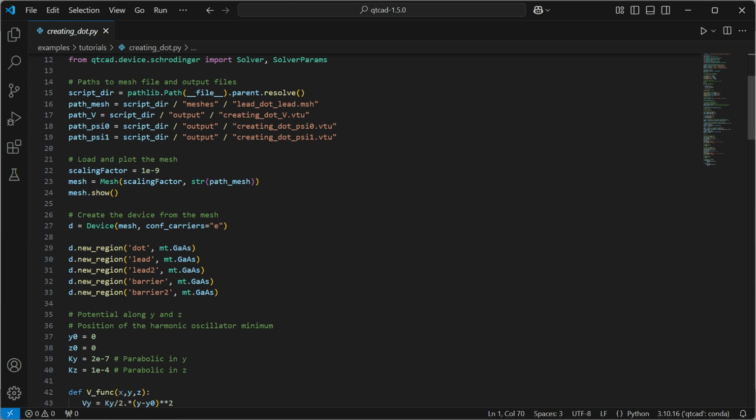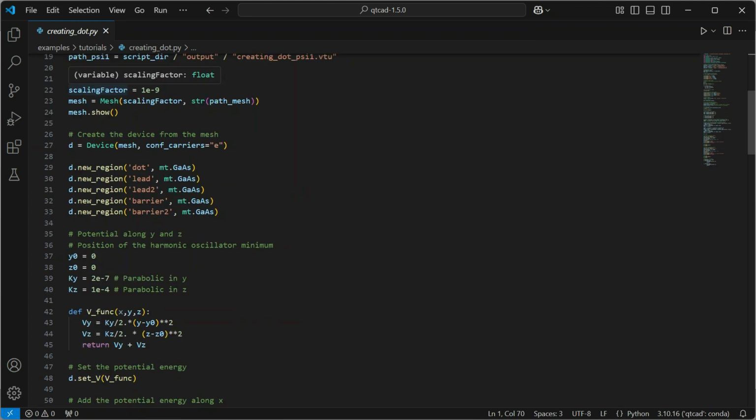After that, we create a device from the mesh. Carrier will be electron. Then we define material for the 5 different regions of the rectangular prism: dot region with gallium arsenide, lead also gallium arsenide, lead 2 also gallium arsenide, and barrier 2 also gallium arsenide.